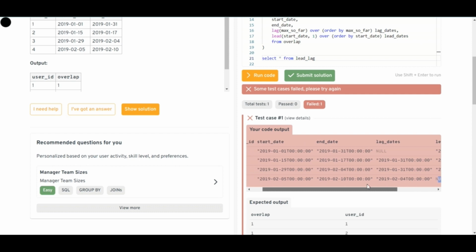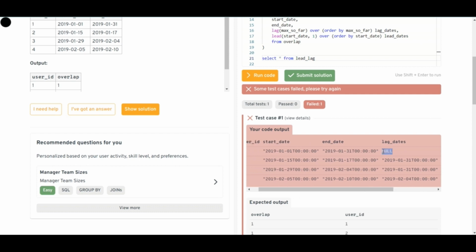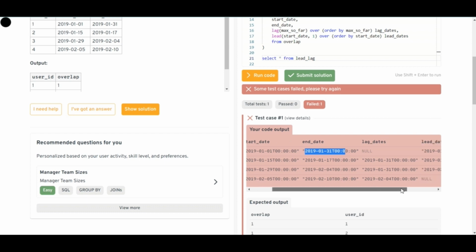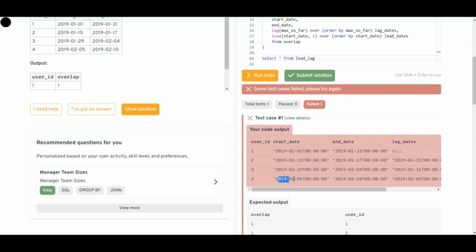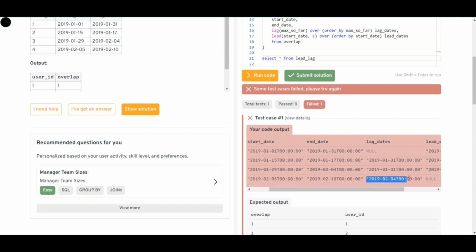But what does this tell us? It simply tells us that this is where there is null. This is the first row on the lag. So essentially, we should be looking at where the end date is less than the lead date. And similarly, where the lead is null, we should be looking at where the start is greater than the lag. So I think that makes sense.